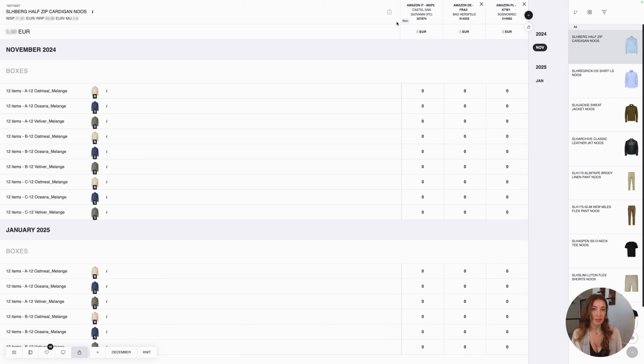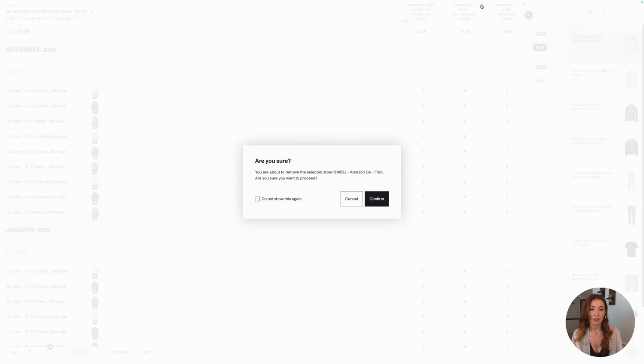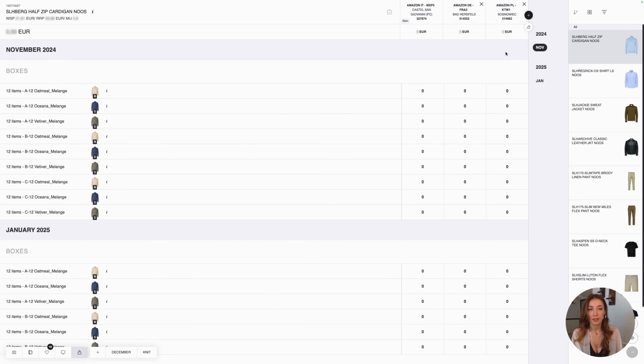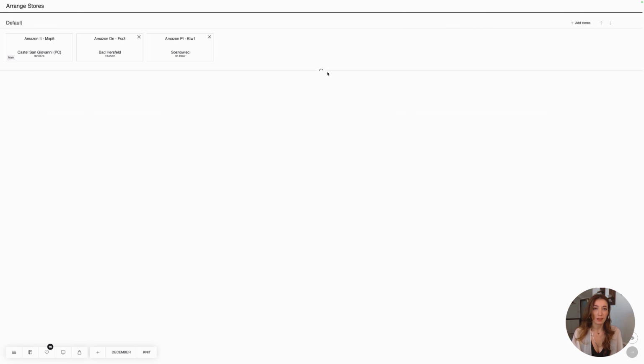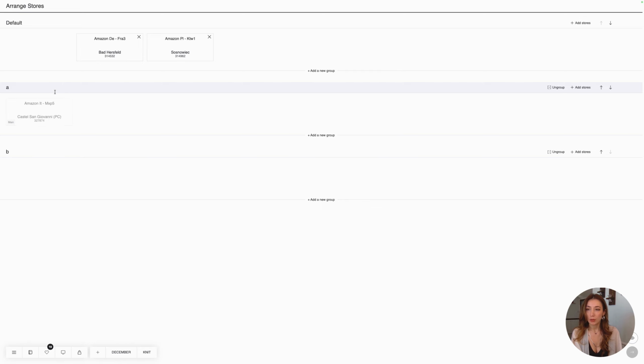And it's super easy for me to remove the store if I don't want to have it anymore. I can use this cross button here, press it, and confirm this if I want to remove it. Another thing I can do is I can group stores according to the sizes, places, whichever you want. So let's call this group A, and I want to create a new one. I want to call it B.